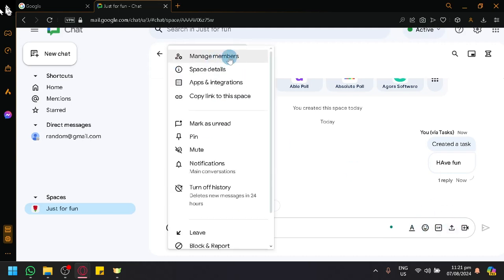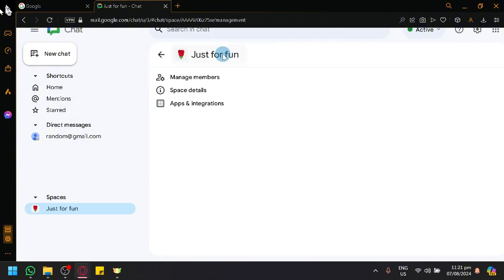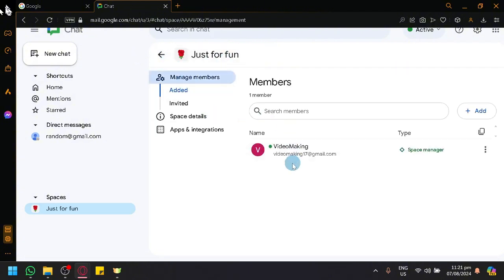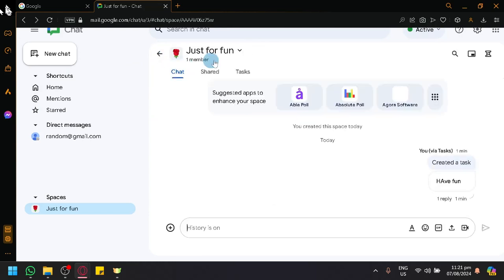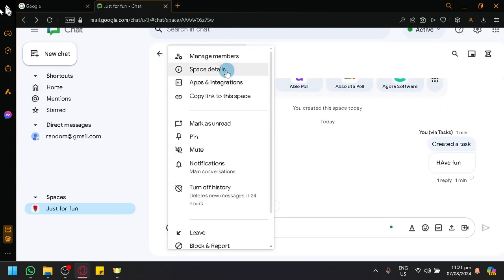You could also manage members over here, as you can see, where you will be able to view who the different members are, who are added, who are invited. You are also able to check out the space details, apps that are currently being used, and you could also copy the link to this specific space so that you could invite people through links. You could also mark it as unread, you could pin it, you could mute it, notify or turn off the history, which will automatically delete new messages in the next 24 hours.